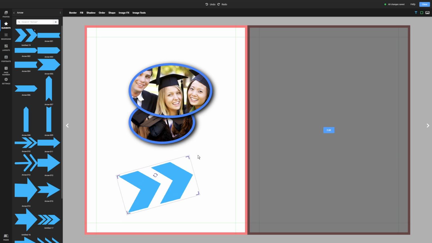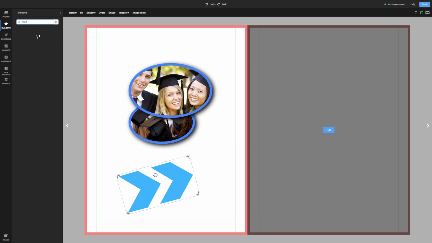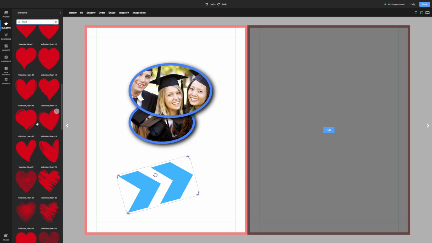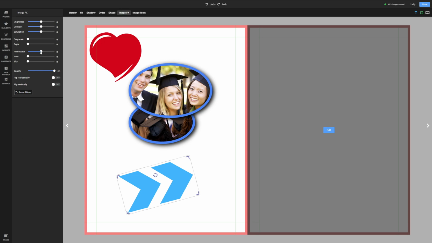To locate specific items, click the Back button to return to the previous page, then utilize the search field. If you're in search of a heart, simply type Heart into the search bar, find the one you prefer, and drag and drop it onto your page. To customize the colors of images or clip art, select the image you wish to adjust, then click Image FX. Use the Hue Rotate slider to achieve the desired color.